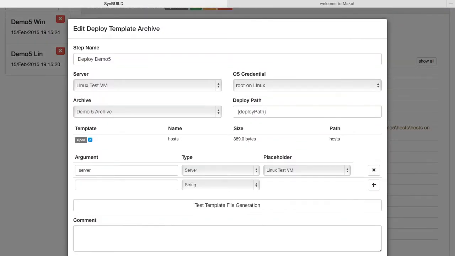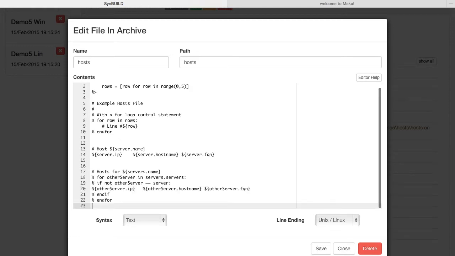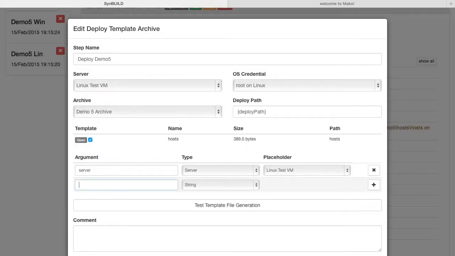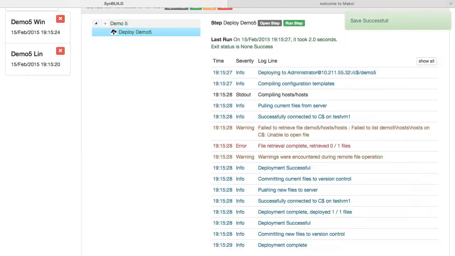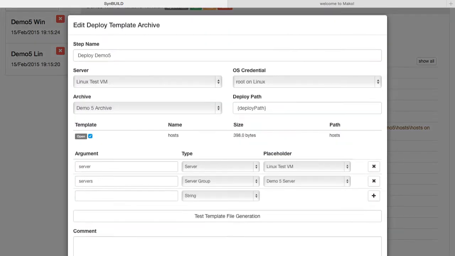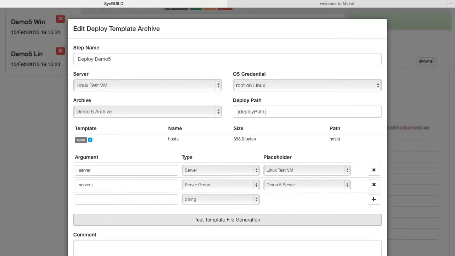We can do all the editing from the execute page. Now for the template. We can iterate through the list of servers like this, making sure we don't repeat the current host. Next, we need to map our new parameter, servers, test, and then execute it.